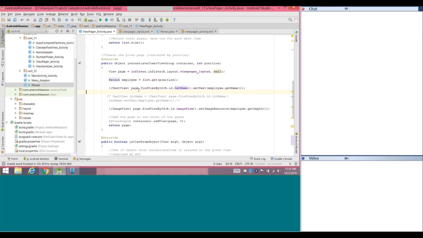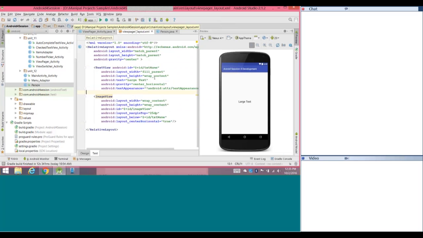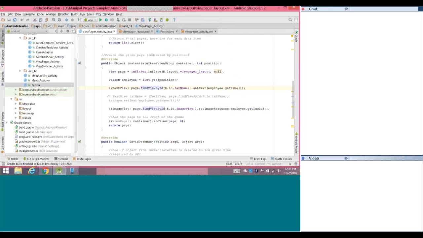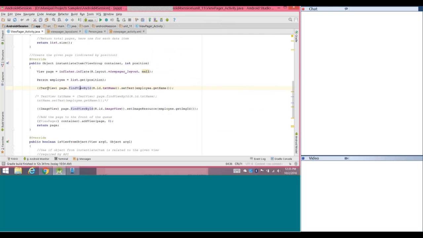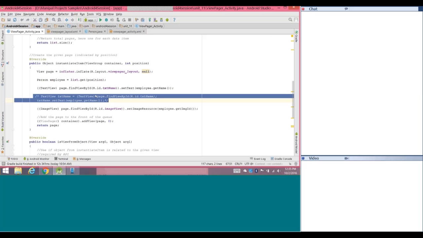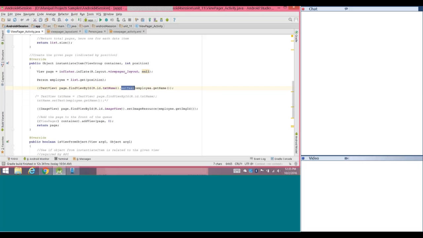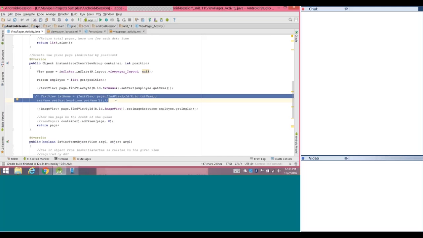Next, I'm setting the text over here. page.findViewById, I'm getting the variable name from this layout file, text name and image view. These are the two control variable names, right? So I'm getting the reference of the control over here and I'm setting the text dynamically. You can use either this syntax or this syntax. The only difference is that here I'm directly getting the reference and calling the setText function, but here I'm declaring it separately, then calling the function. So you can use either syntax.